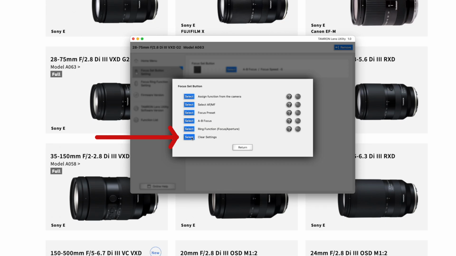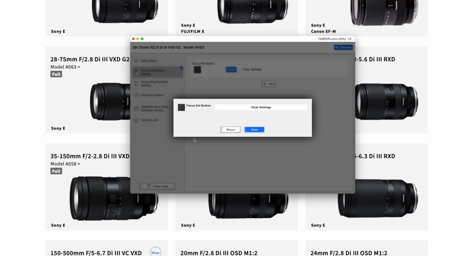And the last setting will clear all settings to factory defaults. So if you think you messed up your lens, just hit the clear settings and it's all going to be good.